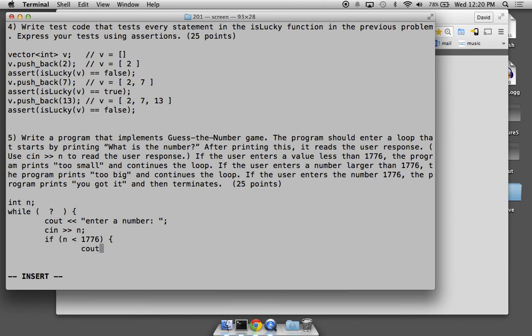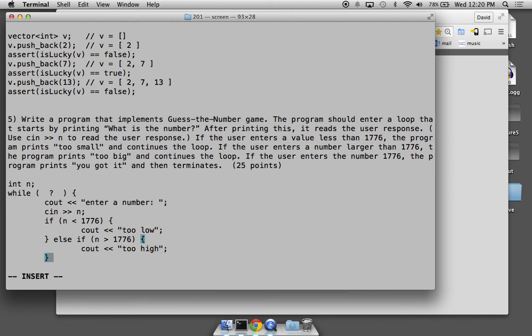So if n is less than 1776, then we're going to tell them it's too low. Else, if n is greater than 1776, then we're going to tell them it's too high. Otherwise, we found it.